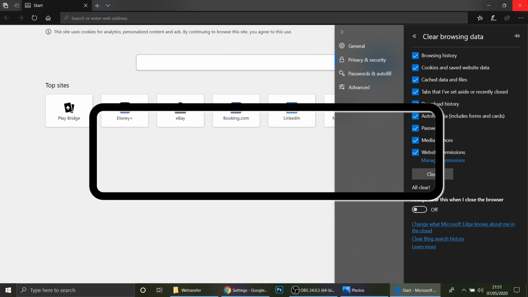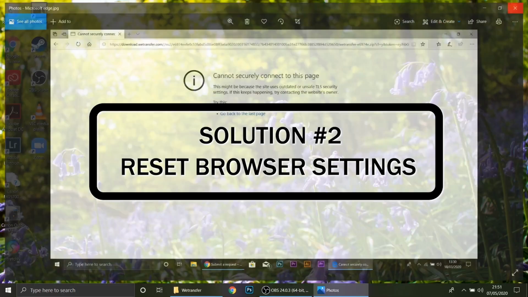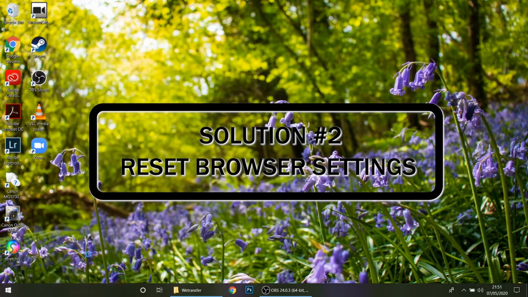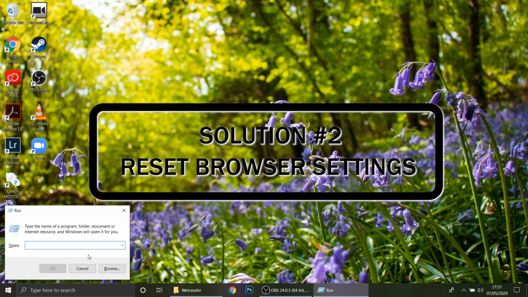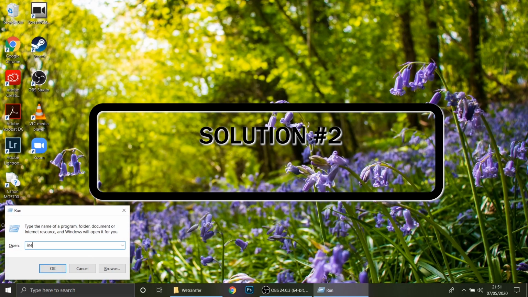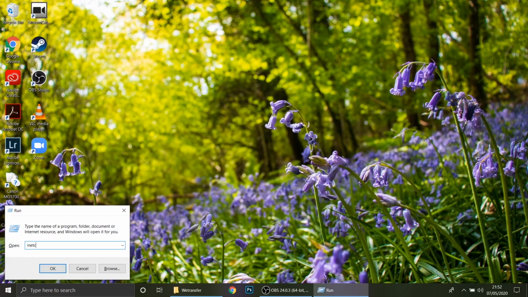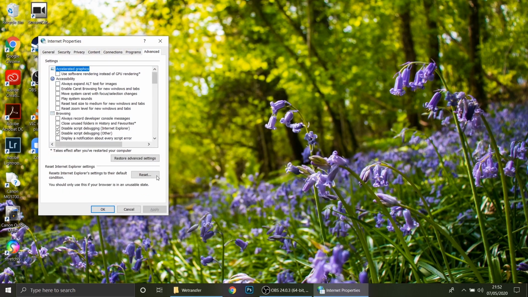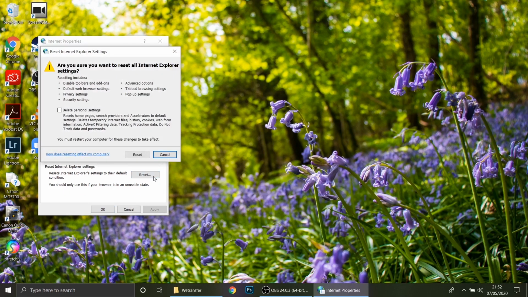Solution number 2 is to reset the browser settings. So to do this, you do Windows and R to open run and type in inetcpl.cpl and then click enter or OK. And then you want to go to advanced and you want to click on reset.